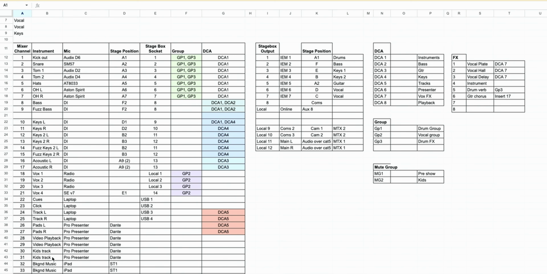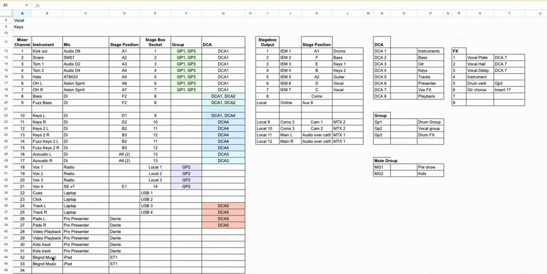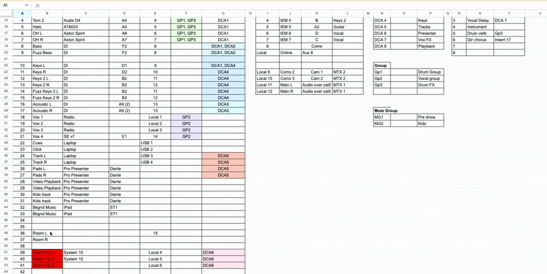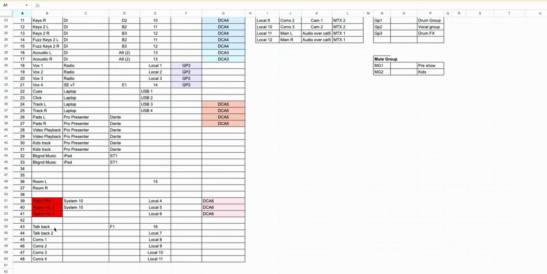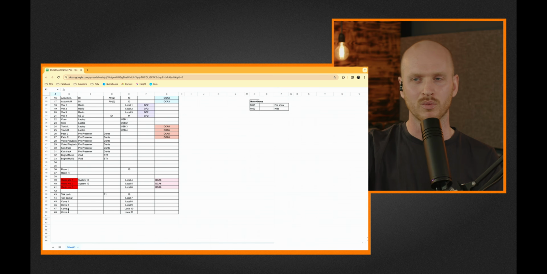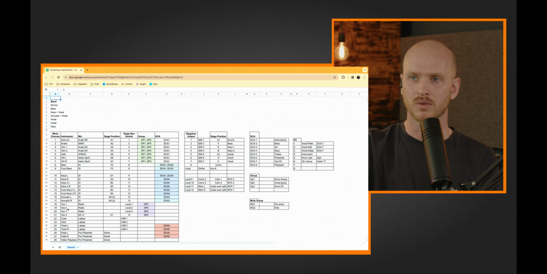For the Christmas production we did a song with some kids and the kids were dancing to something, so it was a kids playback track, and then some background music, some ambient room mics, radio mics, talkback mics, and then comms. I wouldn't worry too much about the comms. Comms was just a little comm system that we put in that was actually going through the sound desk, but don't worry too much about that.